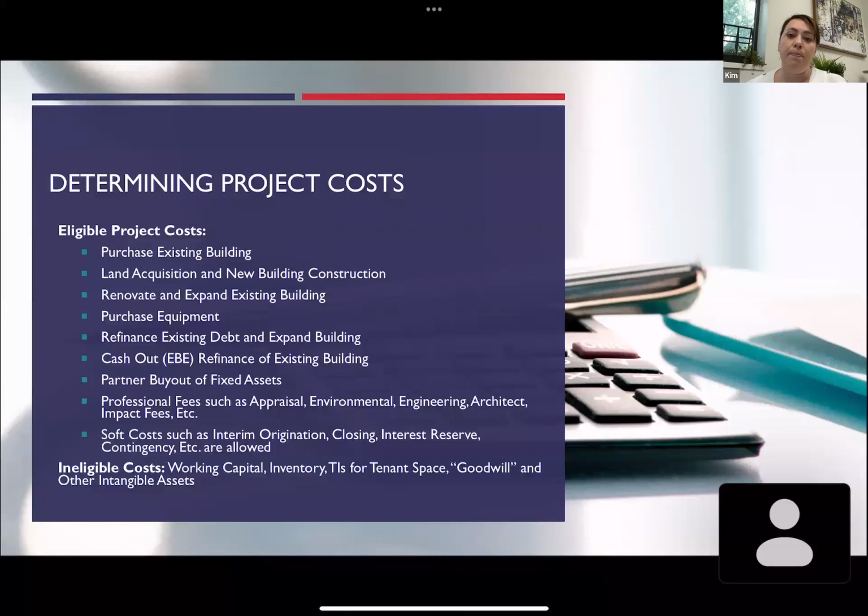And a partner buyout is a good one that not a lot of people think of, but we can do a partner buyout where the remaining partner buys out a leaving partner of the fixed assets. And so it's kind of a nice way to not have to bring in new money and use equity as the down payment in that partner buyout. But other than our cash out refinance, working capital, inventory, goodwill, tenant space, all of those intangible assets, those things are not eligible for the 504.